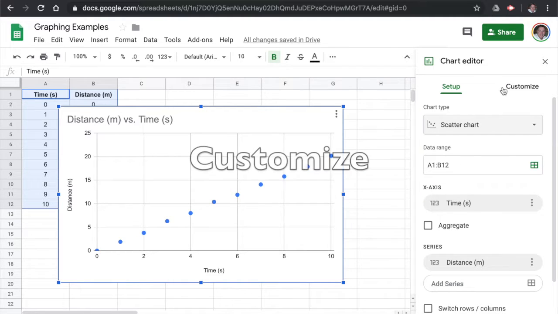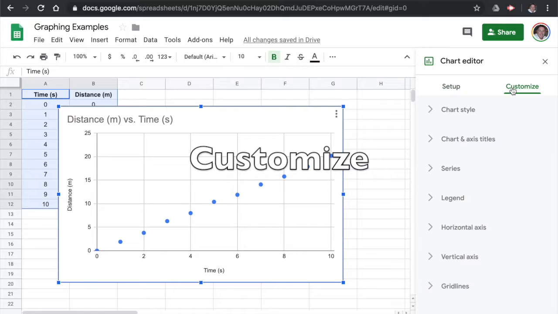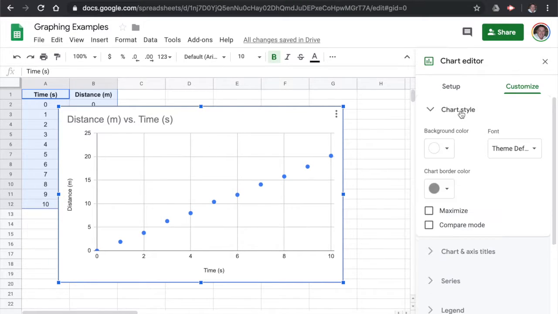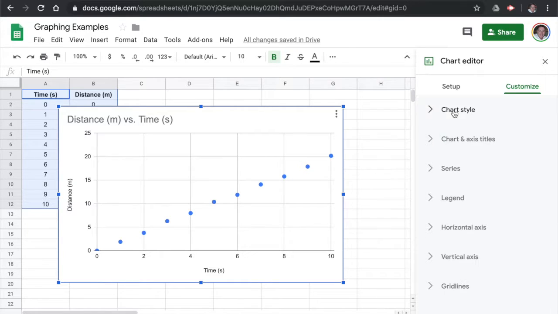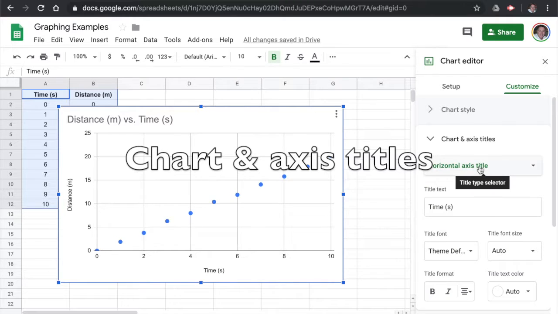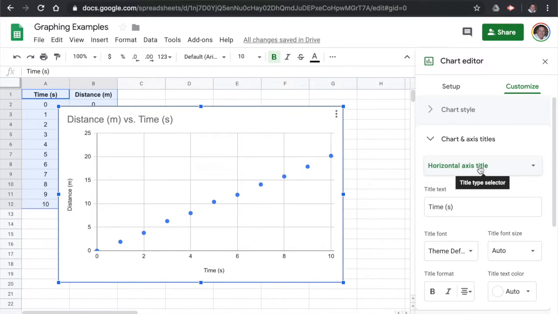From here, what we want to do is go to Customize. You can go to Chart Style if you'd like. You can change the background color and the font. But what we want to do is go to the Chart and Axis Titles. And here, what I'm going to do first is change the chart title.